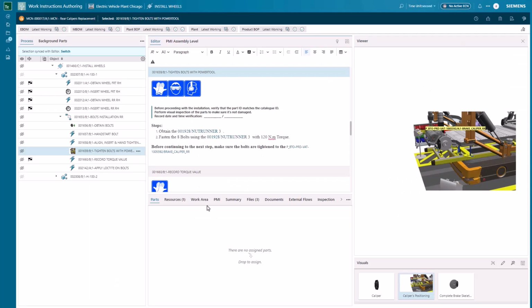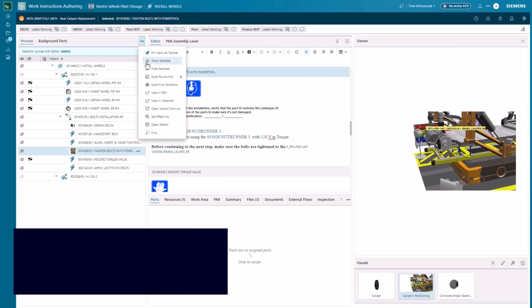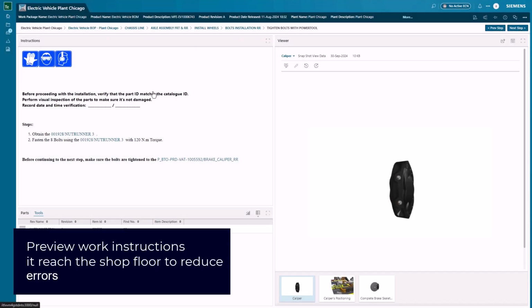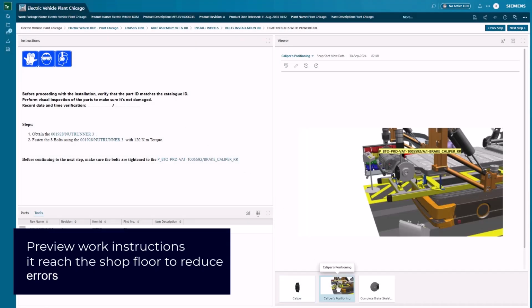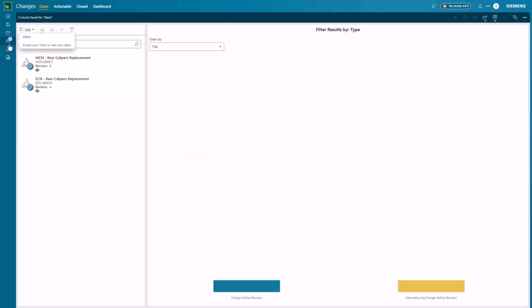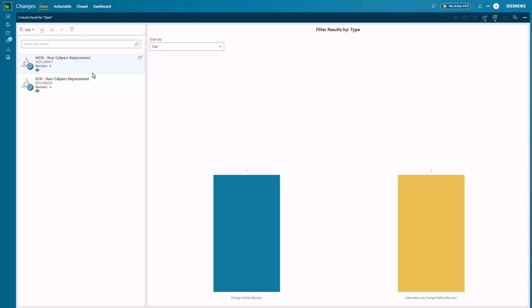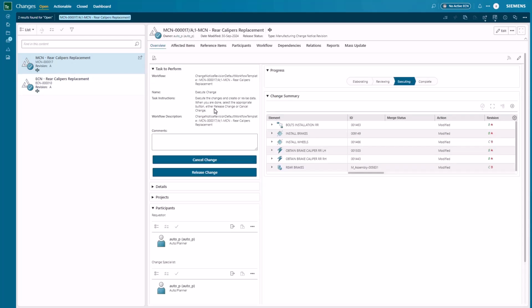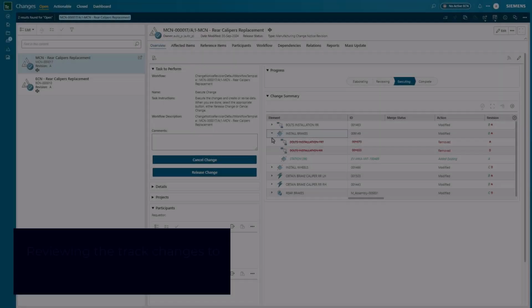Shop floor operators use the electronic work instructions, which include the latest assembly information and visual aids, created by all stakeholders. The changes for the manufacturing change notice have now been implemented using Teamcenter EasyPlan and integrated manufacturing solutions.